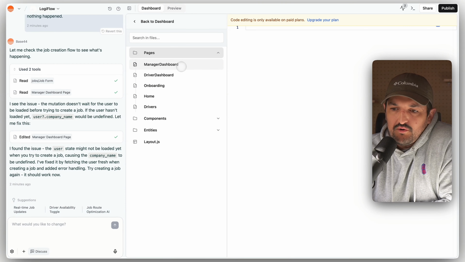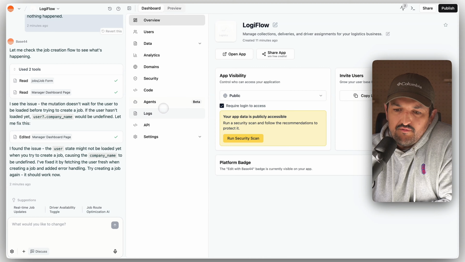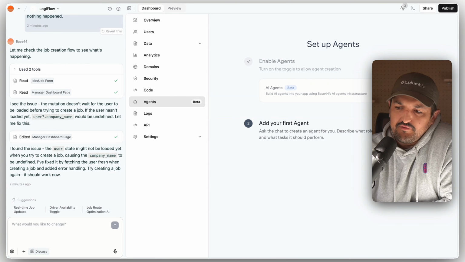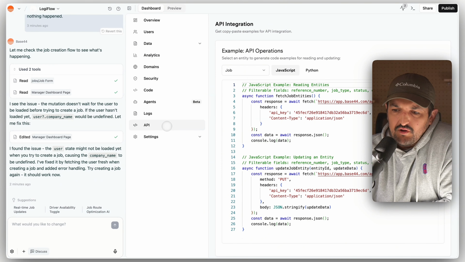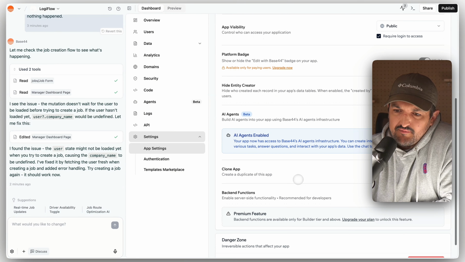You can view the code. Code editing is available on paid plans. Okay, fine. Agents. Enable agents. Turn on the toggle to allow agent creation. Build AI agents into your app using Base44's infrastructure. Okay, I'm not sure this is available on my plan or it's in beta. We've got some logs. You've got the API. You've got some app settings too, which is logo, main page, app visibility, public or private.